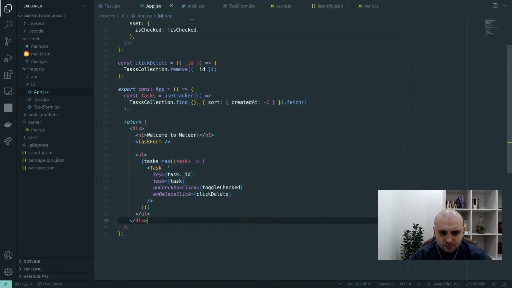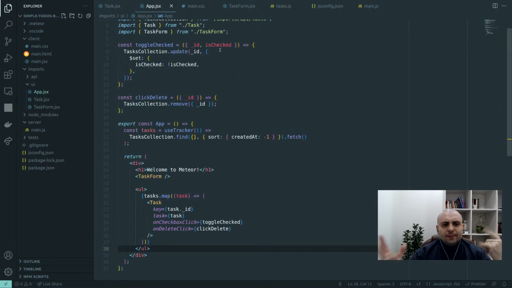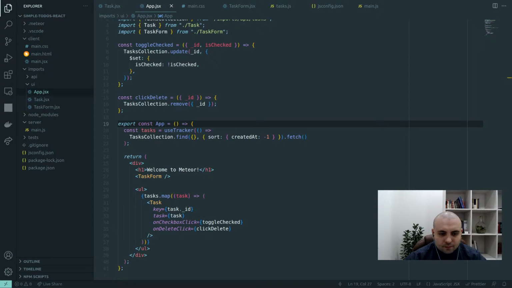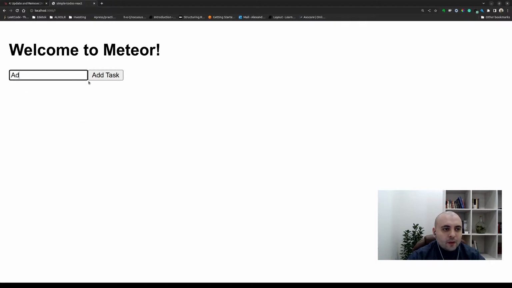So let's read again. We have our task component, to which we are sending a couple of functions. Here we have our button. Once we delete it, we'll be calling this function, which is sent here. This is a little bit unclear, though. Overall it makes sense. Okay, so let's test if this works. We have our buttons. Awesome. Task 1 works, task 2, task 3. Add another task. Add third task. Add fourth task.